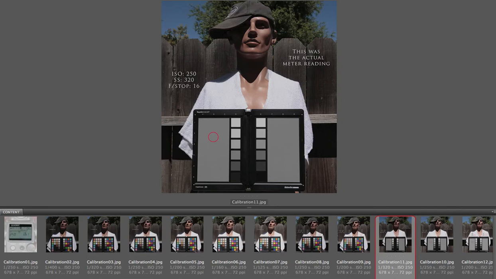Now, again, I'm in the known conditions. Sunny 16 rule, I have my ISO set to 250, I have my meter set to spot, so it's just measuring that area that's within the red circle, and I should have gotten 1/250th of a second when I have the needle in the middle, because I'm reading a known middle gray value. And look at the shutter speed, it's 320.